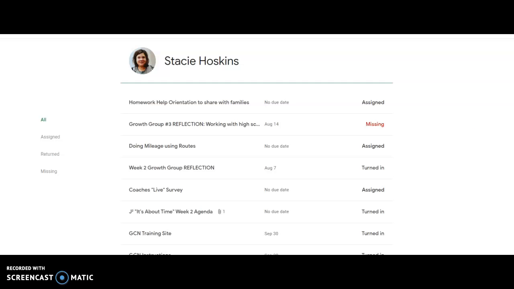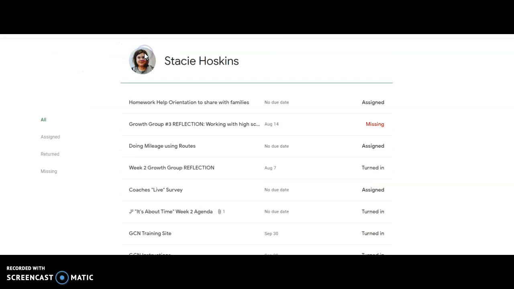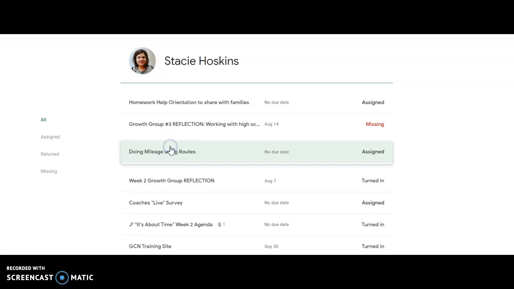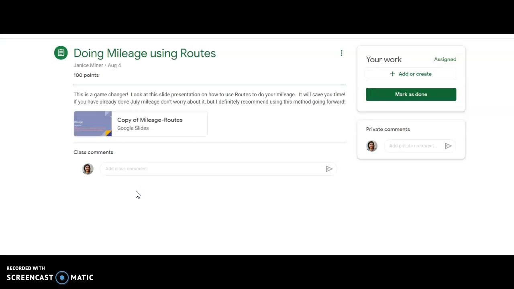You can, let me go back one to show you. You can view your work, click on view work, and it'll show you that I have things assigned, I have something missing, I've turned something in, I have things assigned. So I click on it, I view details, and then I've already done this, so I'm going to click on mark as done.